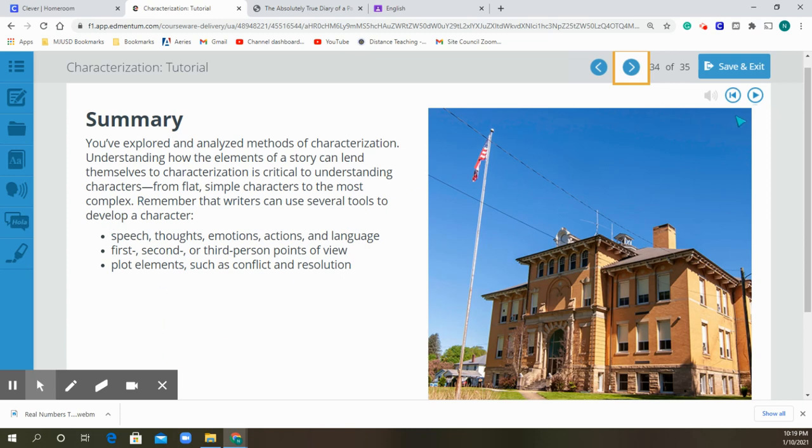Summary. Yay, summary. You've explored and analyzed methods of characterization. Understanding how the elements of a story can lend themselves to characterization is critical to understanding characters, from flat, simple characters to the most complex. Remember that writers can use several tools to develop a character: speech, thoughts, emotions, actions, and language. First, second, or third person points of view. Plot elements such as conflict and resolution.